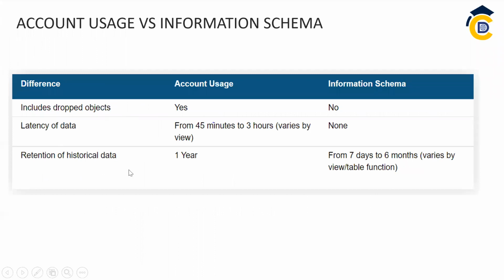See, this is a table. This is taken from Snowflake only. So see what it says: include dropped objects. So yes, account usage includes that. Information schema doesn't include. What is the latency of data? From 45 minutes to 3 hours, it will get reflected. For information schema, there is no latency. Immediately you will see the metadata. And the retention of historical data is 1 year. And for information schema, it is 7 days to 6 months.